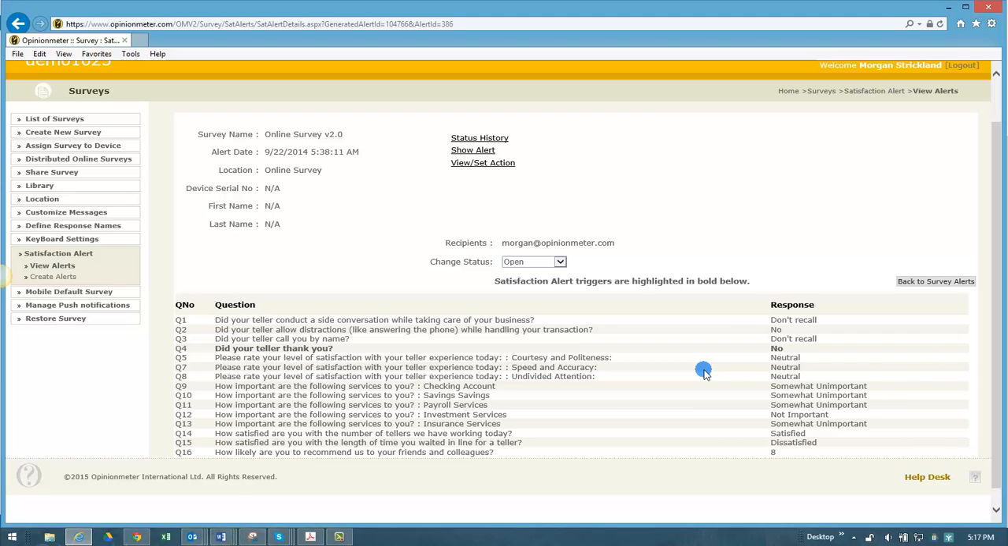But I really just wanted to focus on how we've added the conditional alert logic to designing your satisfaction alerts. So you can really drill down into that data and make those alerts very, very specific.